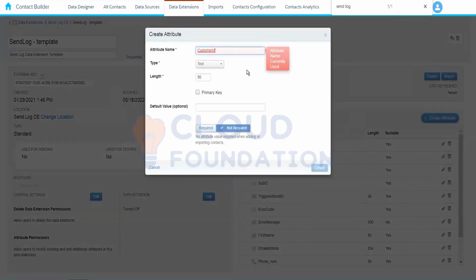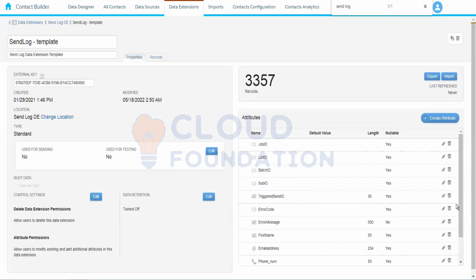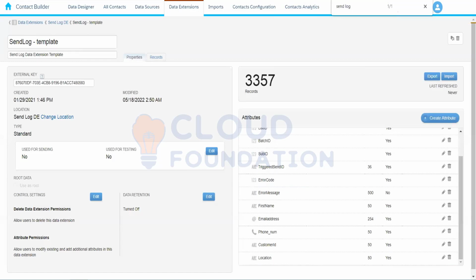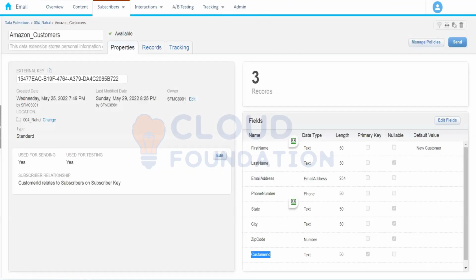Okay, we already have the customer ID. And we have location, email address.